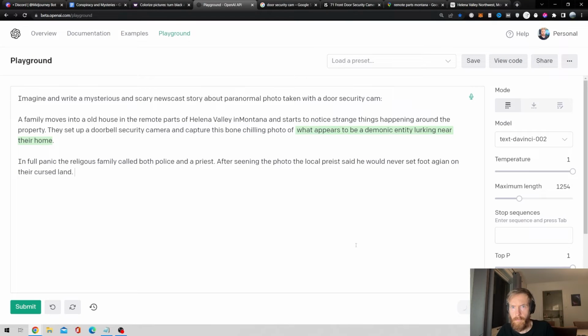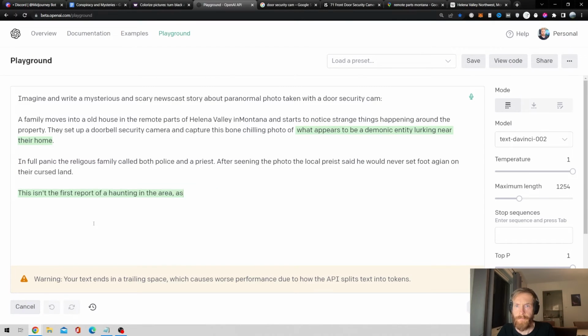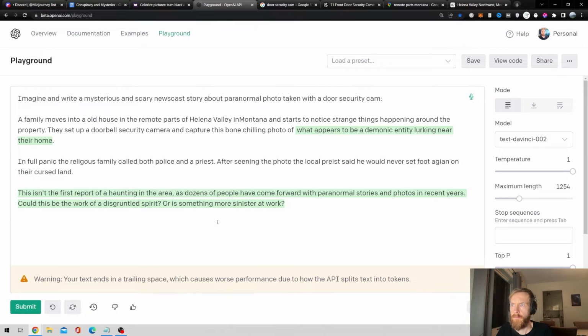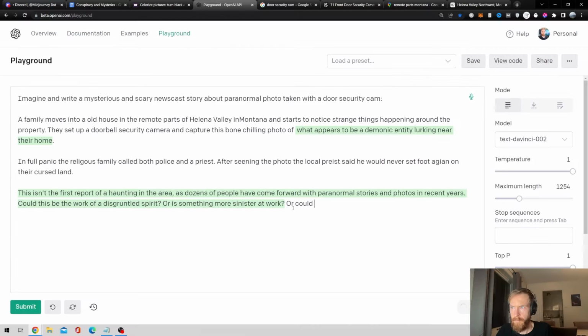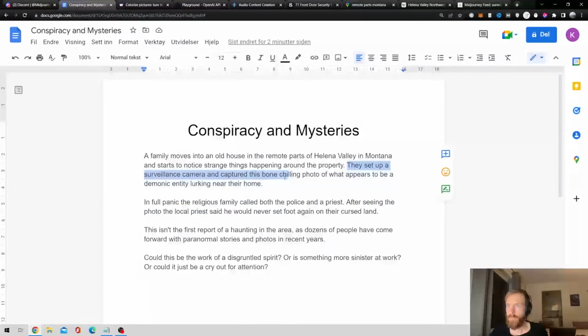Okay, so now that we have our image completed, what I wanted to do was finish up the story so I could start collecting some matching clips for the video. In GPT-3, I started with the prompt: imagine and write a mysterious newscast story about a paranormal photo taken with a door security cam. As you can see here, I'm trying to adjust to get the story the right length, and it is also quite intriguing, so it's going to be good for the voiceover. That was of course the next step.